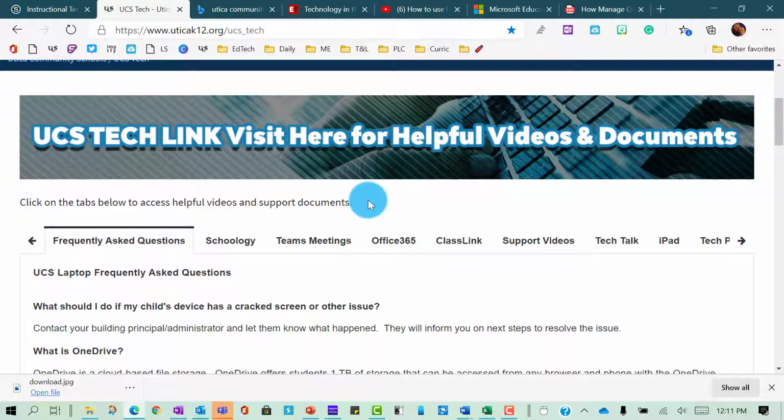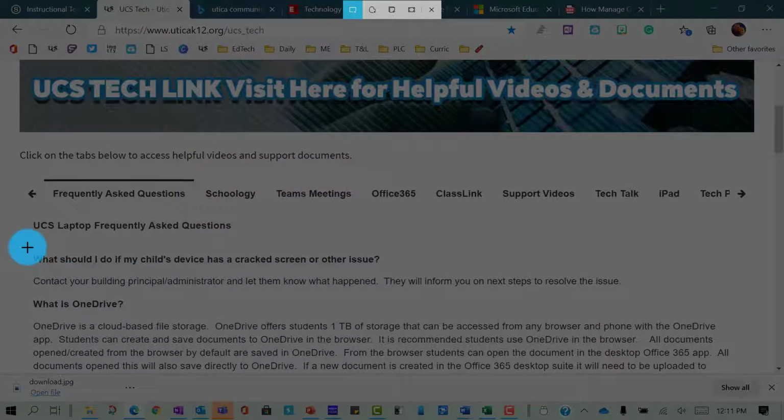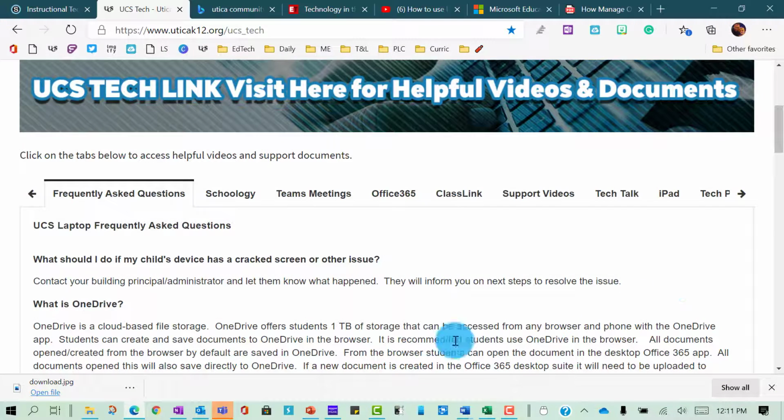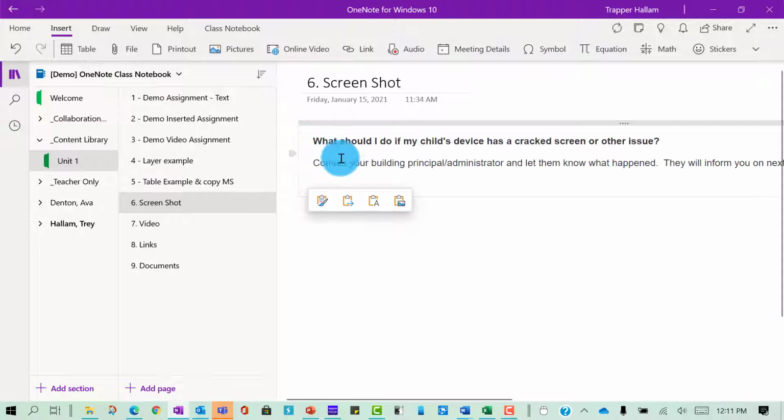let's say I'm on the UCS tech site and I've got a kid asking me a question about what happens with a cracked device. I could copy that or try to do it, or I could just take a quick screenshot for him. Be like, wham, here's my screenshot. Come back over here and say, paste this in for my kids. Hey, there you go. This is what you do if you have a cracked screen.